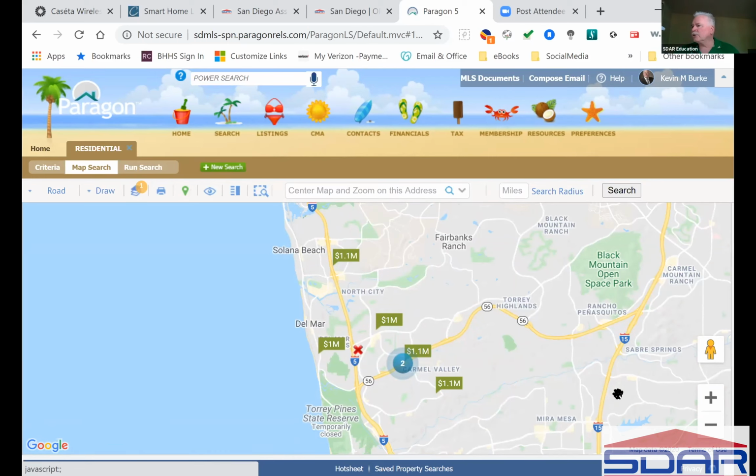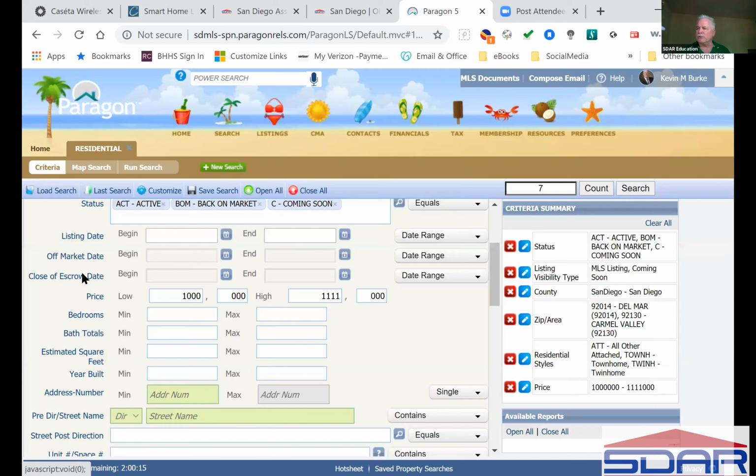Okay, all right. So notice that this shows me where those properties are physically located. Here is the one for $1,000,001 up in Spindrift on America Way, and then it also tells me that I've got two others over in these two areas. Remember, I'm looking at Del Mar and Carmel Valley. If I switch back over to criteria, then you can see that I can change my numbers.